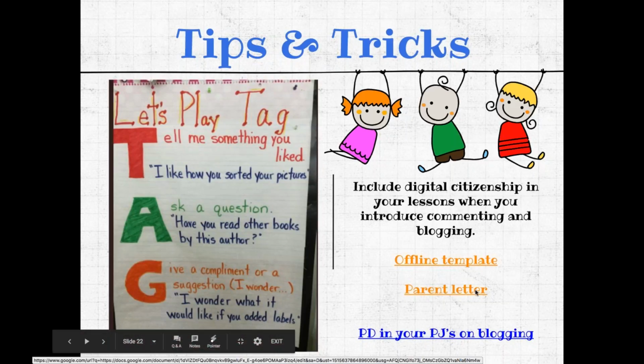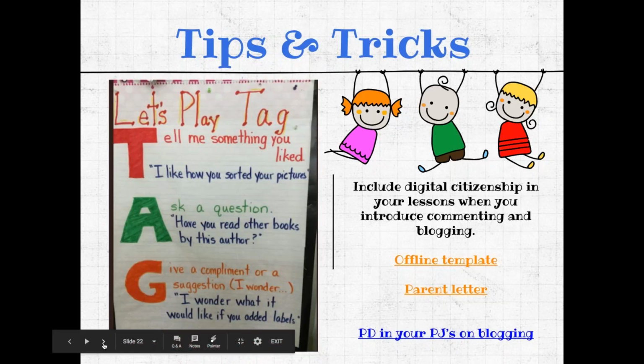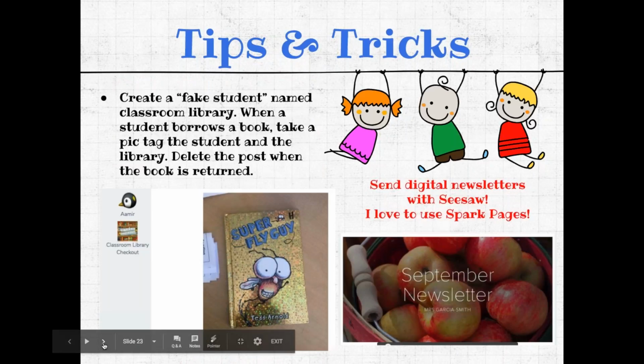Here's the parent letter that I send home saying this is how we give comments in our classroom, and I would love it if you could start giving your students or your children comments when you visit our blog or their journals. It's really helped a lot. There's an offline template too of the tag that gives them some practice before we do anything online with commenting. And again, simple: tell me something you like, ask a question, give me a compliment or a suggestion. And we always start our suggestions with, "I wonder." We're not there to hurt anyone's feelings. We want to make sure that everybody feels that their work is valuable.